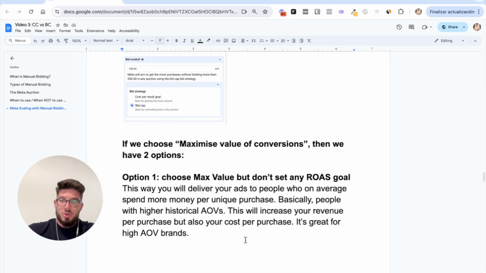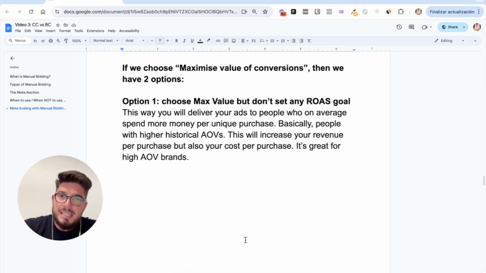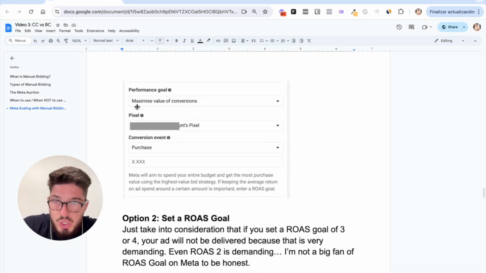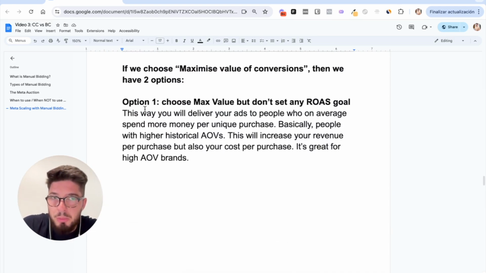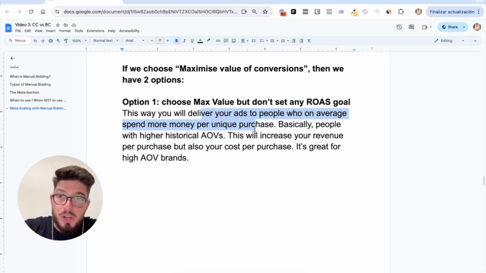So if we choose the other option, maximize value of conversions, then we're going to have 2 options. You change this thing here, value of conversions, and they're going to give you people that usually on average spend more money. If you choose max value, but you don't set any ROAS goal, which is the only thing that I do with max value, you're going to deliver the ads to people that on average spend more money per unique purchase. So basically people with higher historical AOVs. This is going to increase revenue, but it will also increase your CPA.